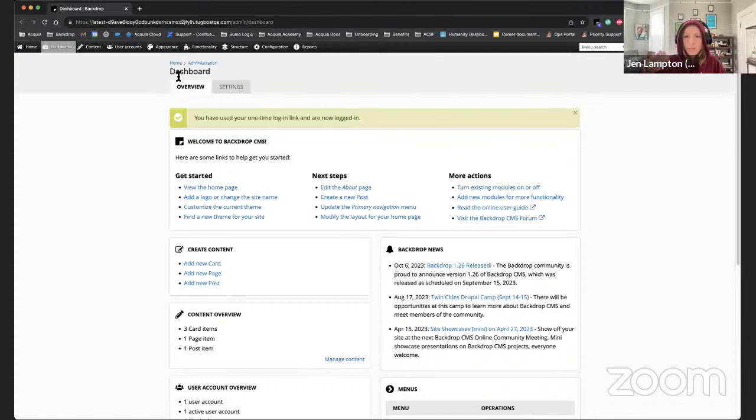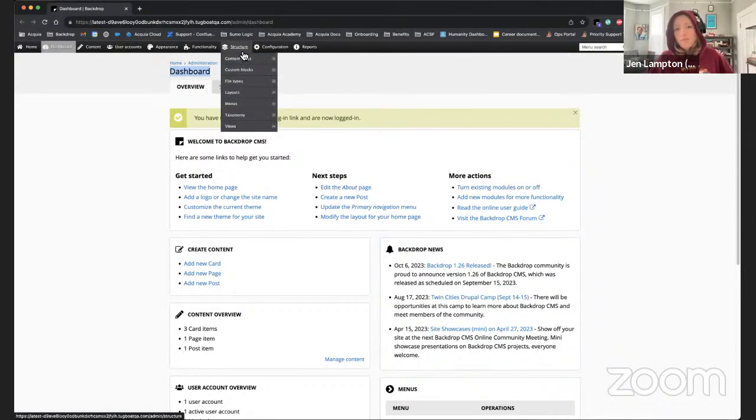Like in core, we only provide the 80%. But as soon as you start adding mini layouts or Display Suite or Zen grids, that's all that extra 20% of getting you from what you almost have to what you want. Go ahead, Irina, and then let's let Greg share.